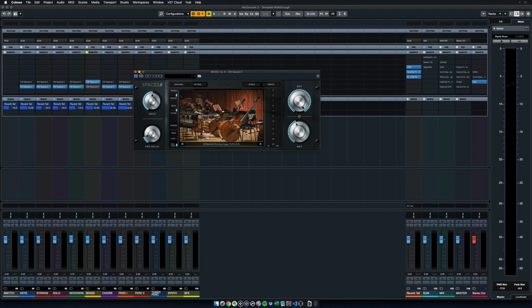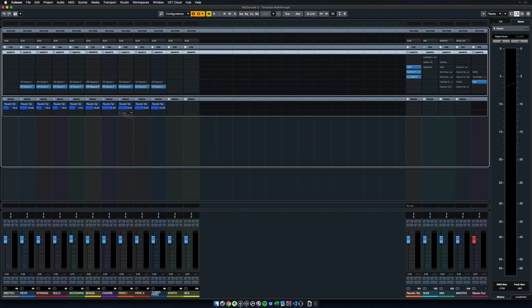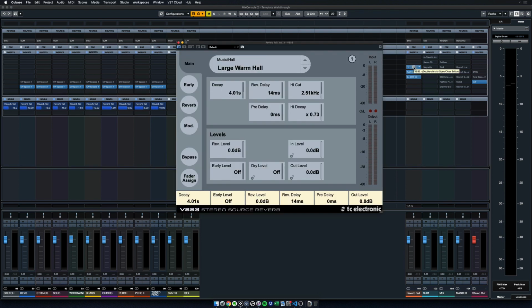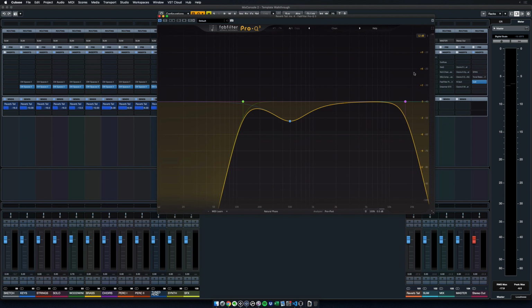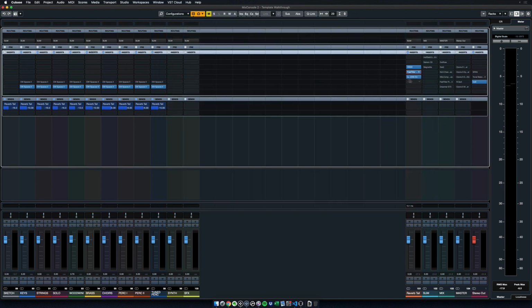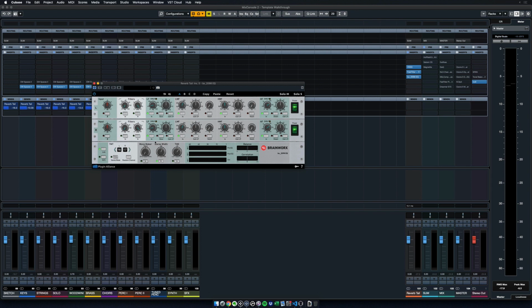Then, each section bus has a send to a tail reverb that helps me glue everything together. I use VSS3 for that. I also do an aggressive EQ cut on the tail reverb in order not to create too much build-up. Finally, I enlarge the stereo field of the tail a little bit because I like lush sounding cues.